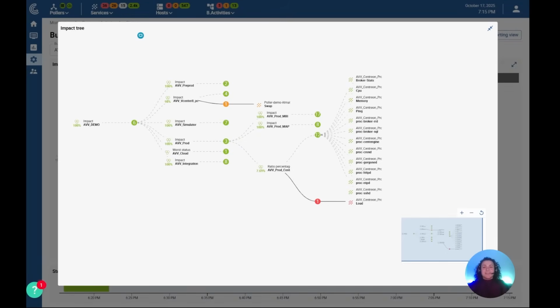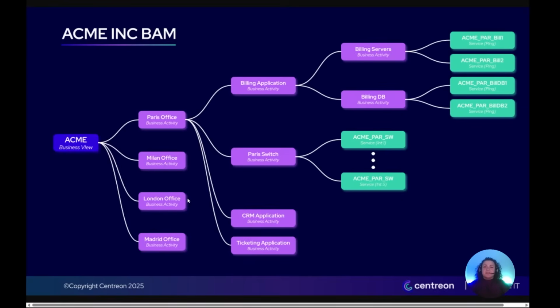All right. Let's now take a simple example and build an impact tree together. Imagine we are managing a company called ACME. In my example, this company has multiple branches across Europe. So let's take the Paris office as an example.